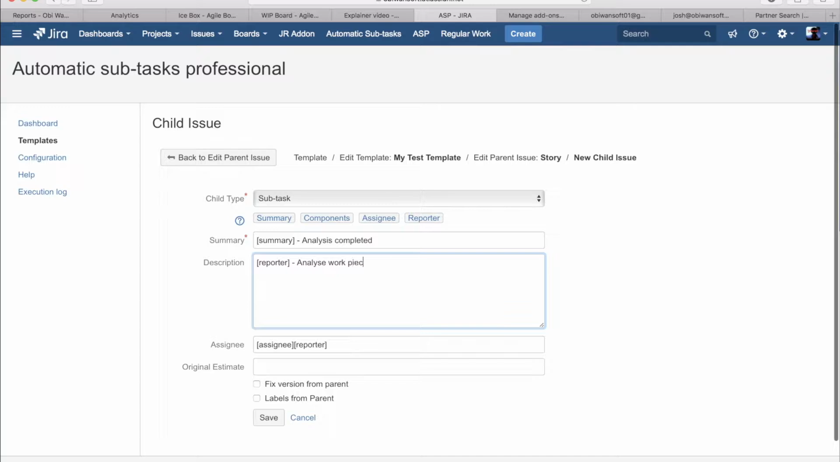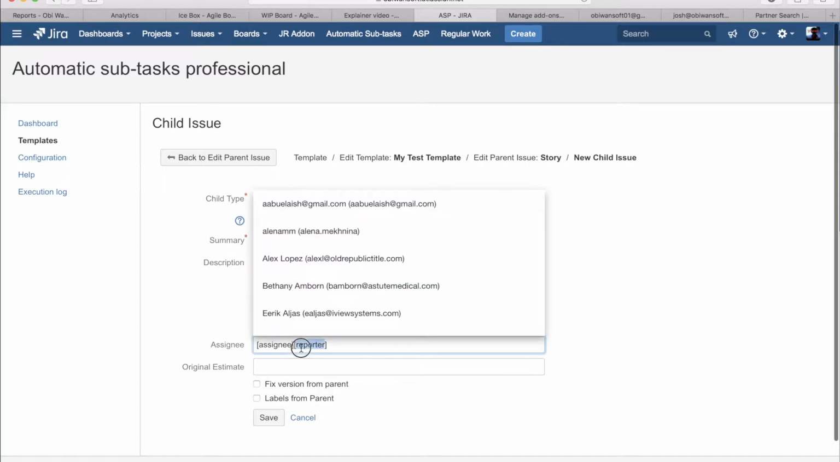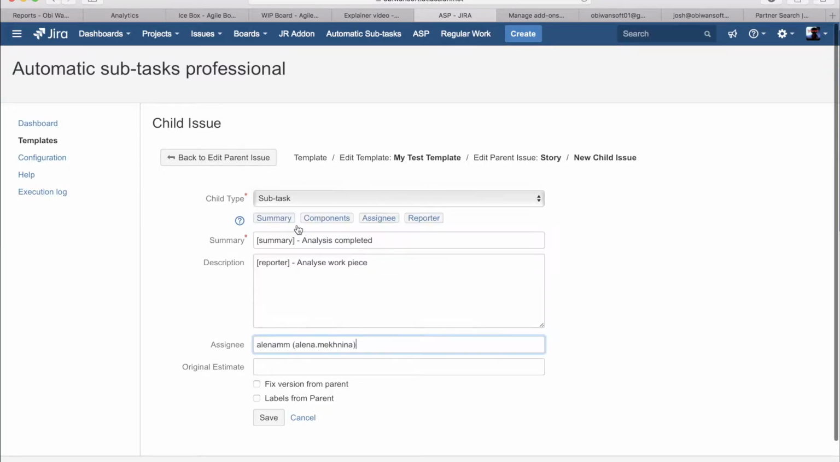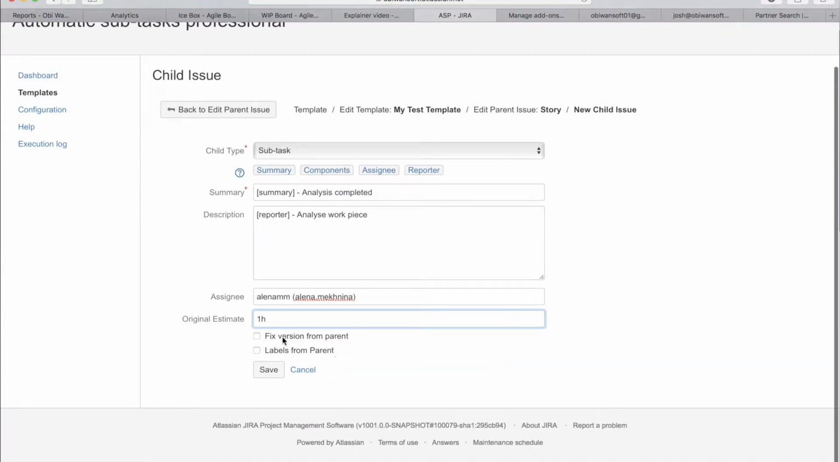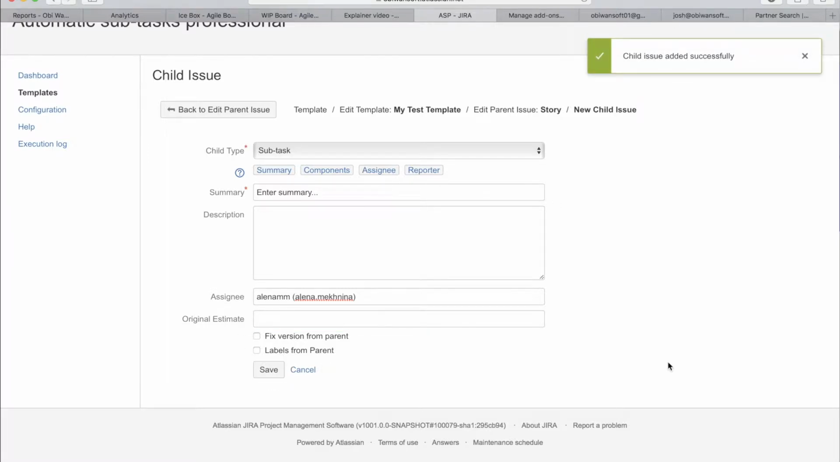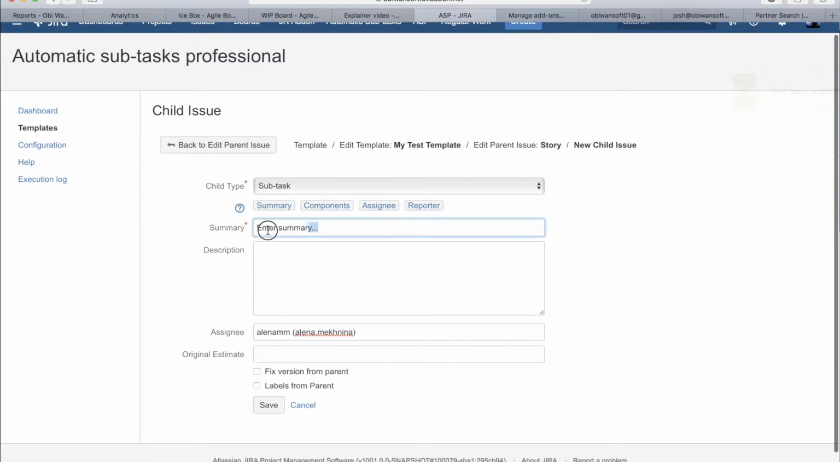Work piece. Here you can pick the assignee, default assignee, and you can set original estimates too if you wish. You can also carry the fixed version of the parent or the labels of the parent, and they will be added to this subtask at the moment it is automatically generated. So go ahead and hit save, and you can right away add a new one in case you need to add many subtasks to this parent.